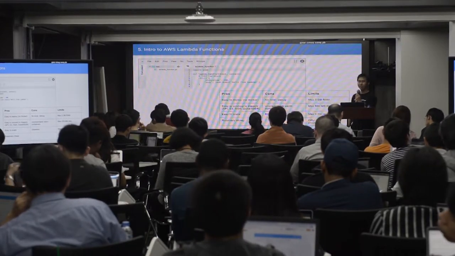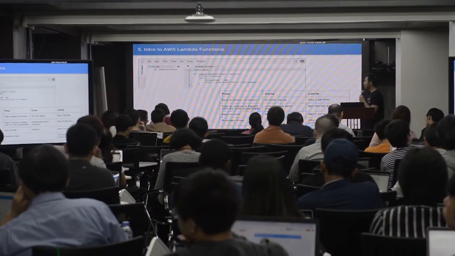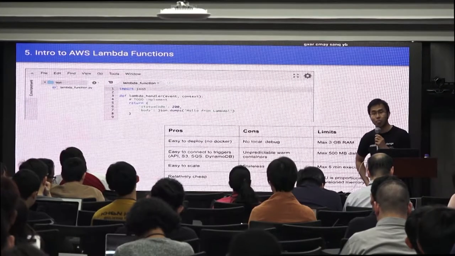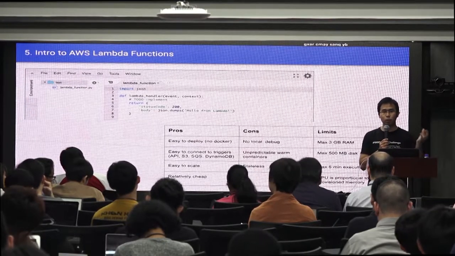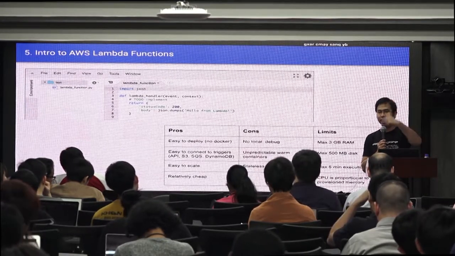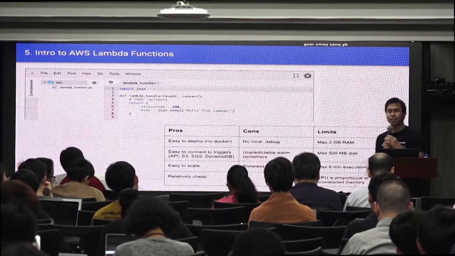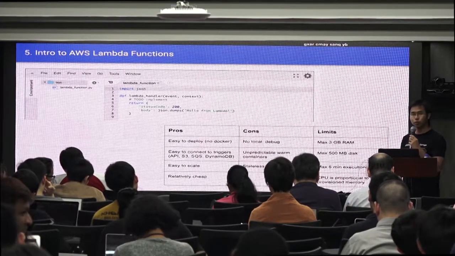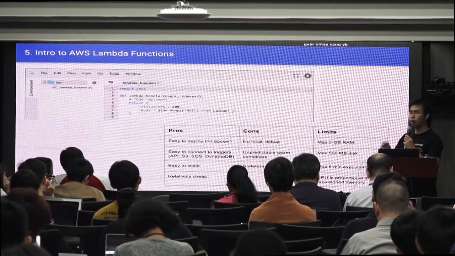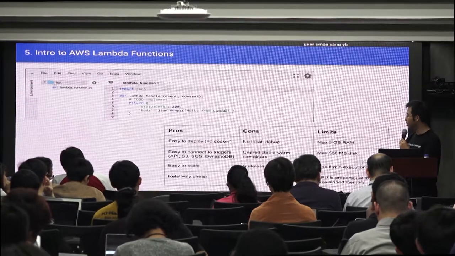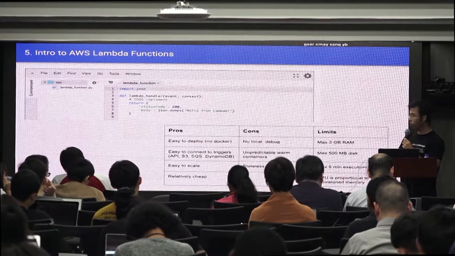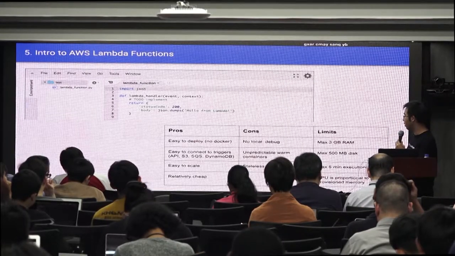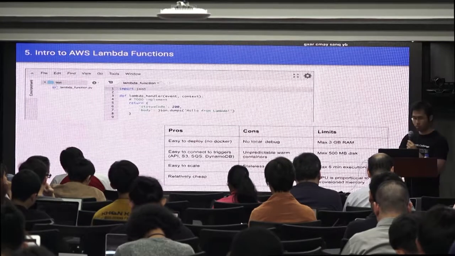The bad thing, the cons, is there's no local debug. What does that mean? You have to push your function, deploy it, and test it on the cloud. So it's hard to debug locally. If you want to do some inference, doing it locally is not easy.